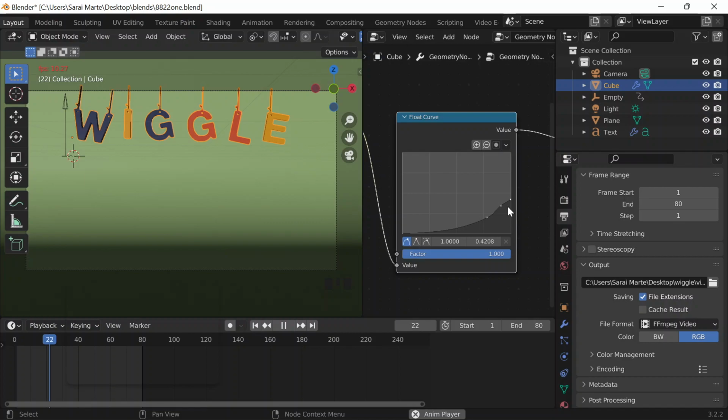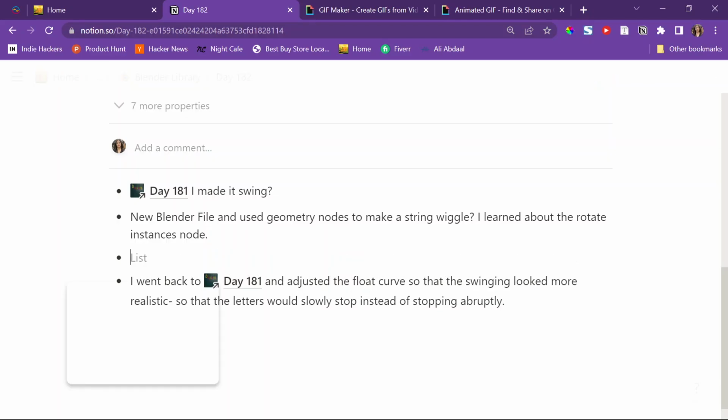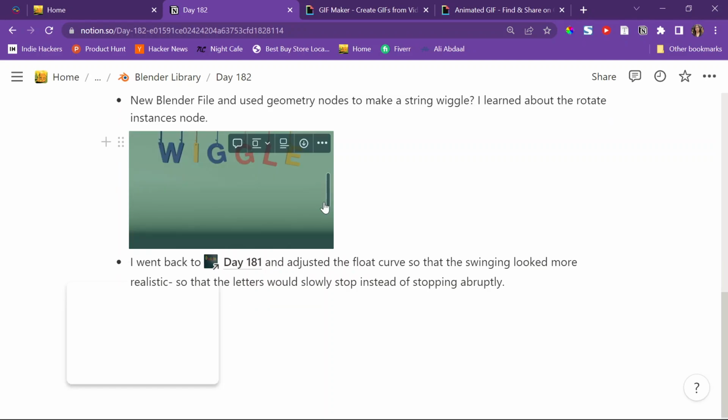Alright, copy GIF link. Alright, so this was the result of that. It's the bad version. Alright, so that's that. And then I'm just gonna go ahead and fix it now. Let me just go and make a new GIF.